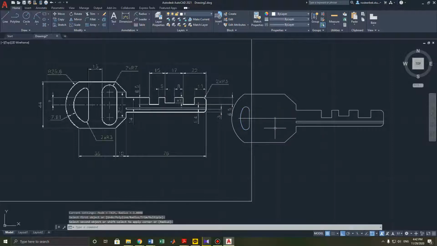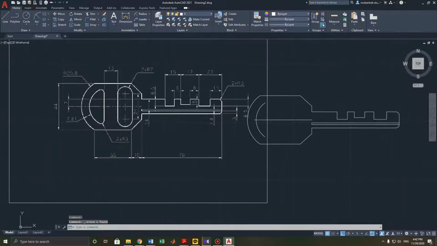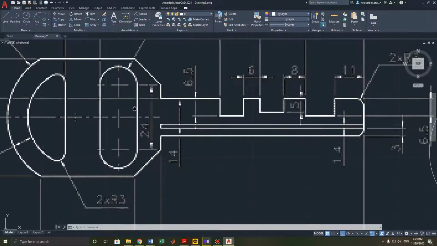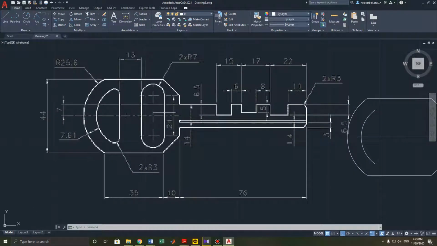If we do it like this, as you can see, it's not correct, so we will undo this part. So we need to find this line, where this line is located. So in this case, how can we find it?